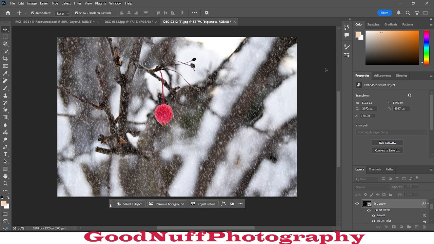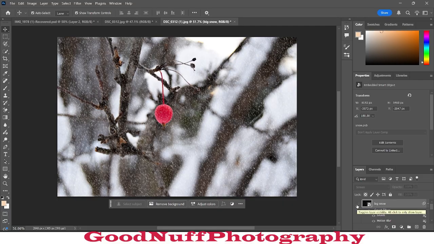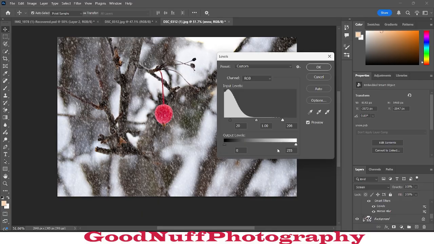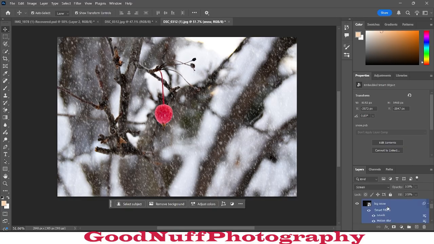So, let's see. I feel like that's a lot of snow. I feel like I got too much snow here. I feel like it's muddying the image. So I think I'm going to go back to this one right here, and I'm going to select the levels right here. And I think that I am going to lessen up on my snow concentration. And I think I'm going to do the same exact thing.